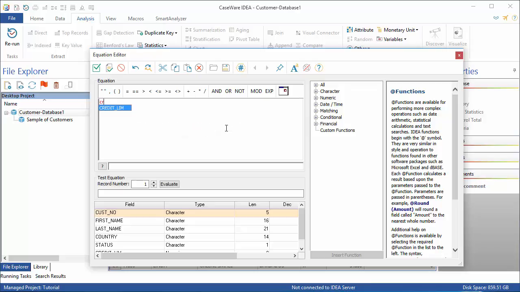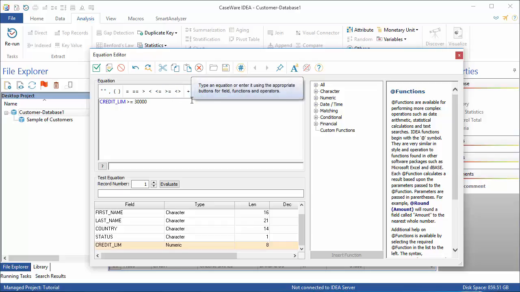To generate that equation, you can either start by typing credit limit in the equation box, or you can scroll through the field list and double-click it. I prefer typing. And as I type, a list of potential fields is displayed. Click Enter to have IDEA fill in the value for you. Next, you either type or select the comparison indicator, so it's greater than, and then enter the value you are comparing your data to. In this case, 30,000. You don't need to add currency indicators or thousand separators here. Just put in the number.